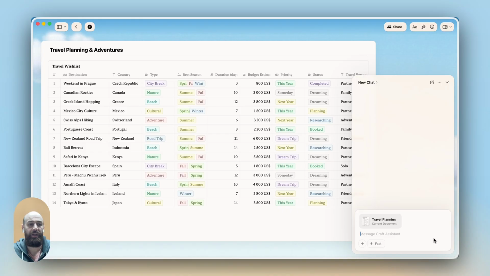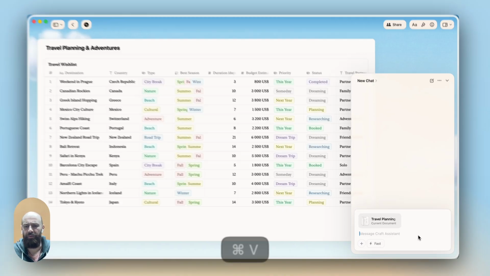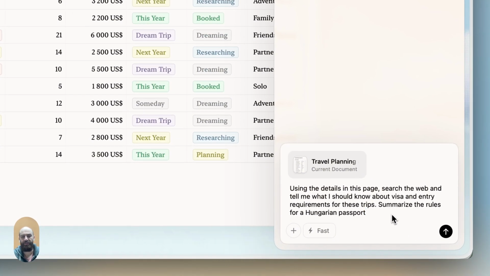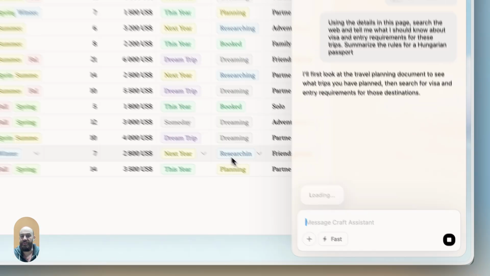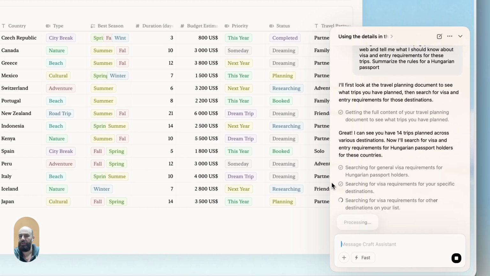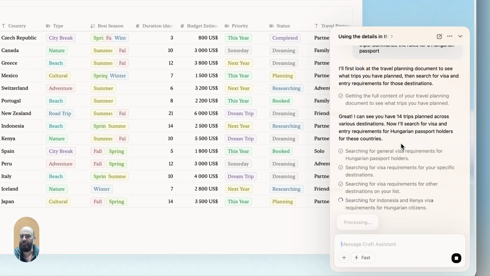In the assistant, while I'm looking at my collection, I will just add this prompt asking the assistant to search the web and let me know where I need a visa with, for example, a Hungarian citizenship. So let's see what the assistant will do. Okay, so it located already that I have 14 trips, and I actually have 14 items in my collection.